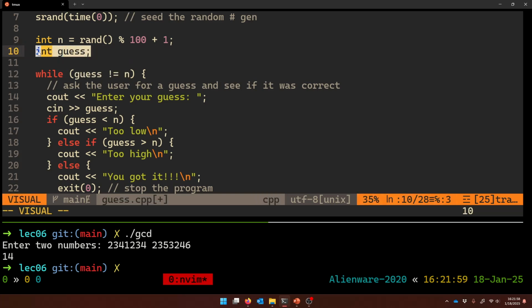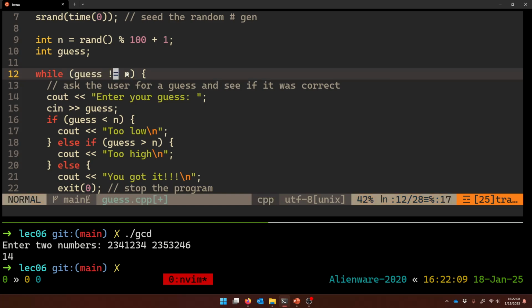The random number that was in guess, it's very unlikely, but this random number that was in guess might be the right number the very first time. It won't even ask the user. It'll just stop the loop, won't it? And then the user will be very, very confused.